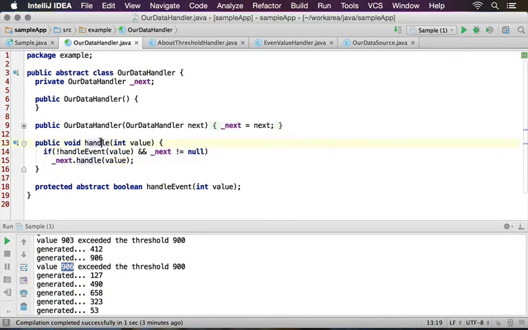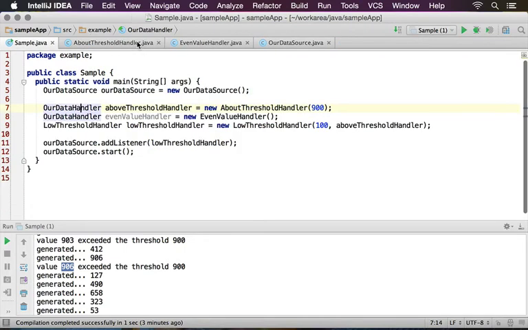So let's understand what's going to happen here. The handle gets called. The handle says, I'm going to let the handle event handle the event. If the handle event was successful, then abort, don't do any more. If it was not able to handle the event, and if there's a next one, let the next one handle it. Now we're going to make this method a final method because we don't want our derived classes to be implementing this handle method.